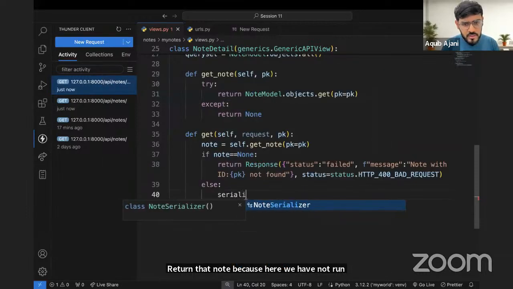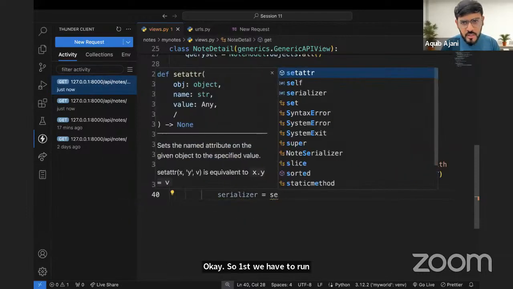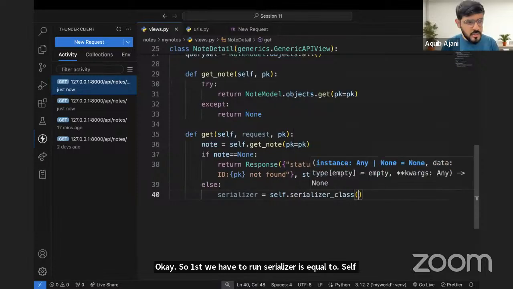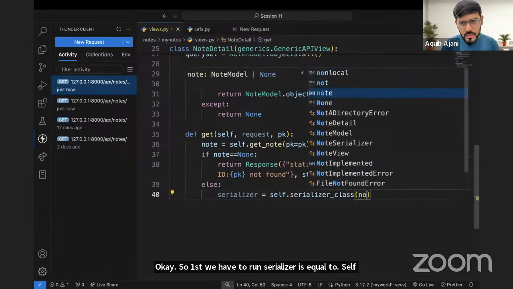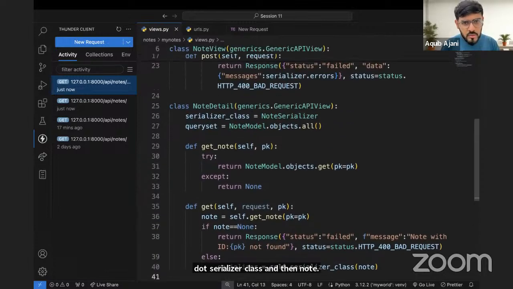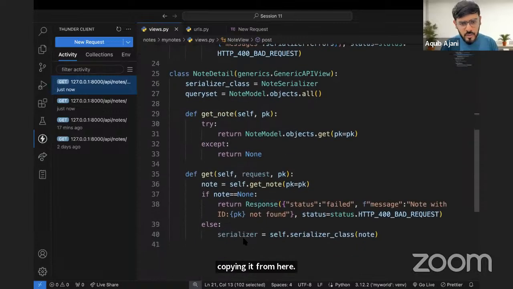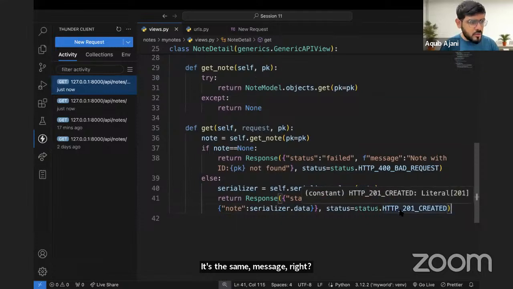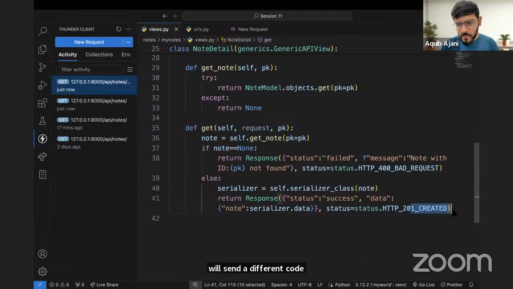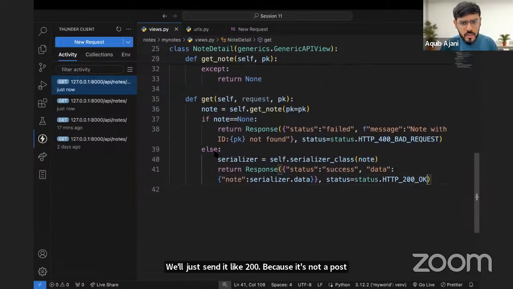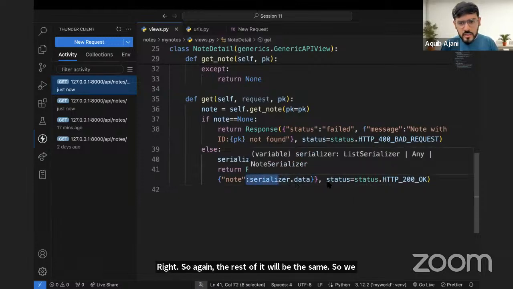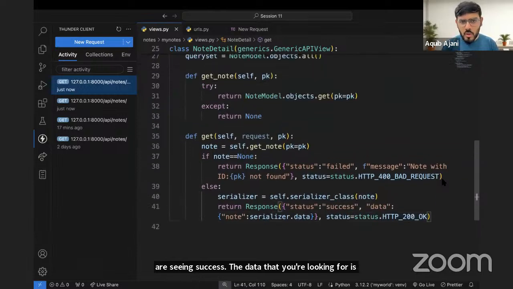So first we have to run serializer is equal to self dot serializer class and then note. So we are serializing the note and we can then respond. Again, we can get the success response and just copy it from here. It's the same message, right? But instead of 201, we'll send 200 because it's not a post request. It's a normal OK, right? The rest of it will be the same. So we are saying success. The data that you're looking for is the serializer data and the status is 200 OK, which means all good.